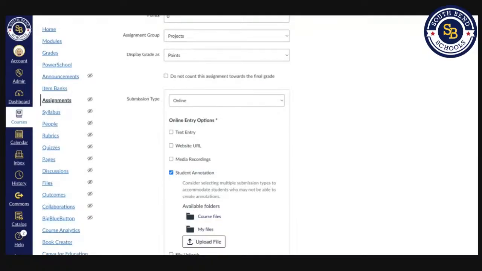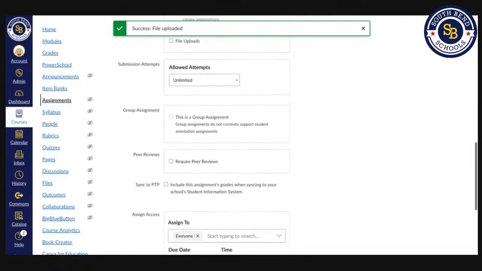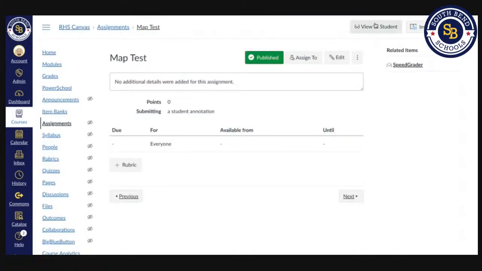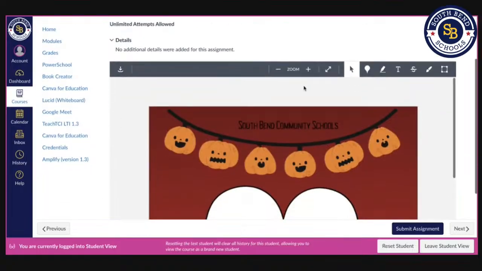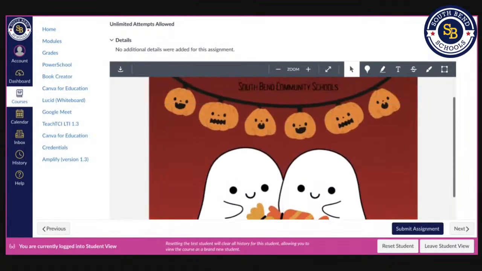Here's an image. Looks like it loaded. So an image file works too. Save, and then view as a student. And there we go. There's an image of the document that they can write and draw on and make notes.